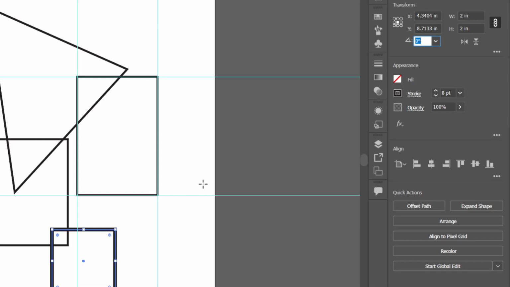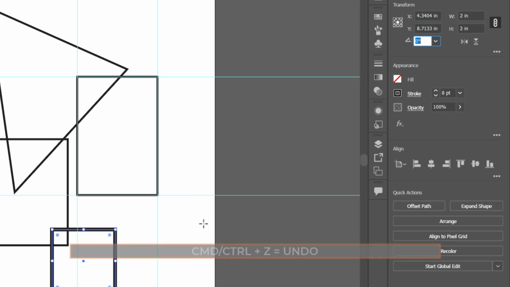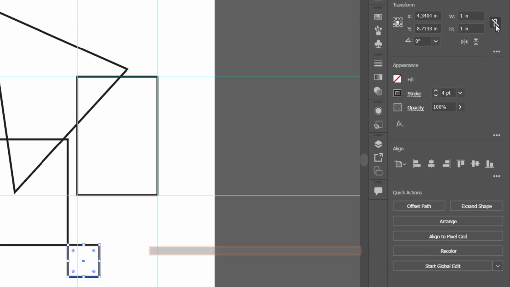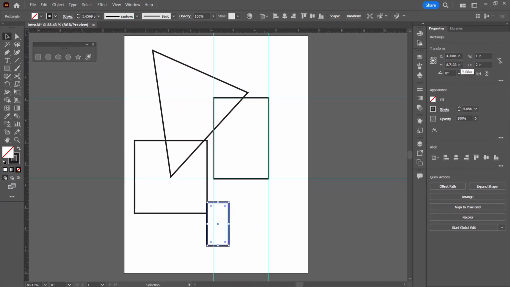You want to make sure, if you're in that mode, let me undo. You want to make sure if you don't want it to be proportionate, just go ahead and uncheck that. And now we can see it's not locked. So now I could do 1 inch by 2 inches. And there we go. There's that. And so it just adjusted.